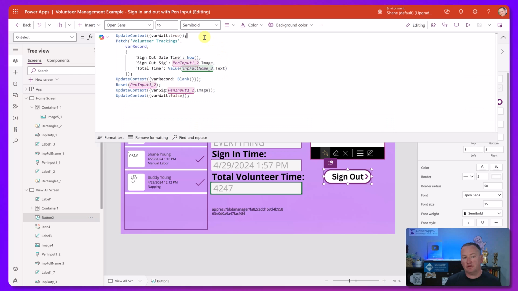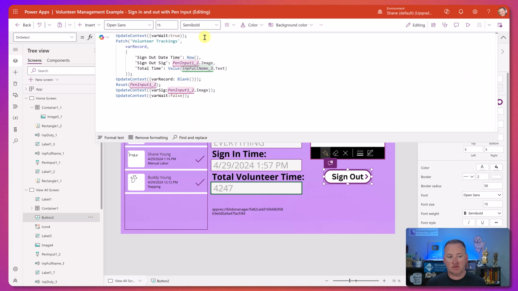So we're going to update the variable, which makes that loading screen show up. We're going to patch the selected record, the var record from the gallery, with the sign out time of now, the sign out signature of this, and then total time of whatever's in the input. So that's how we're going to capture that information. We're then going to set var record to blank, so we blank all that out and disable everything again. So I have to select another person to sign them out.